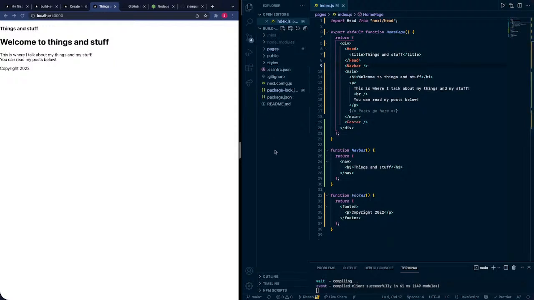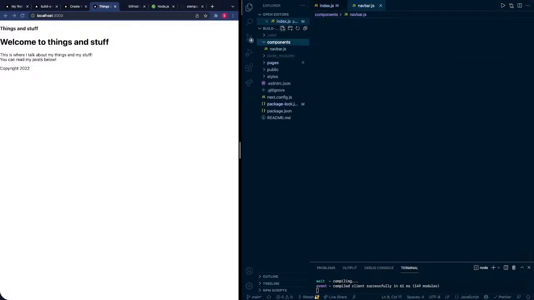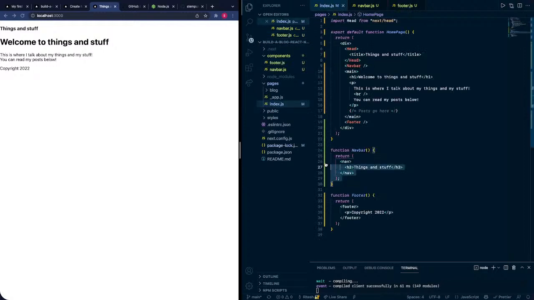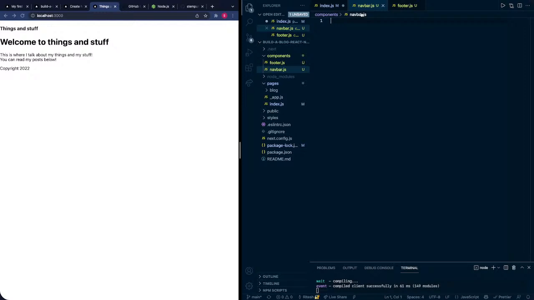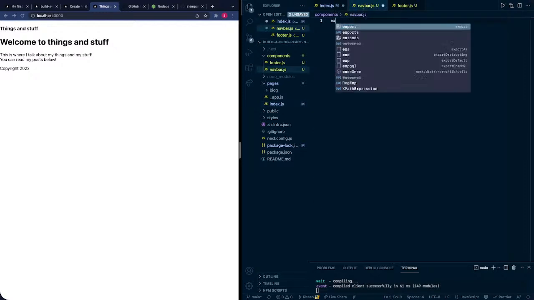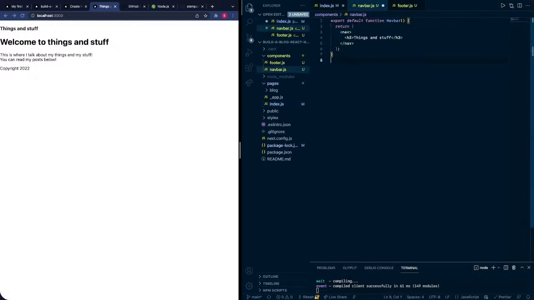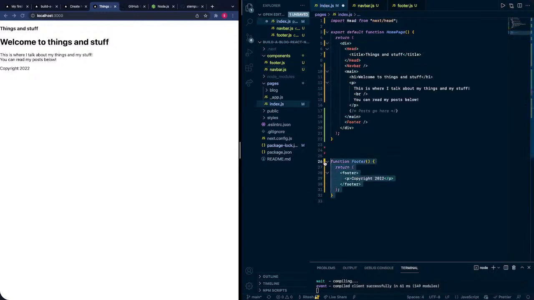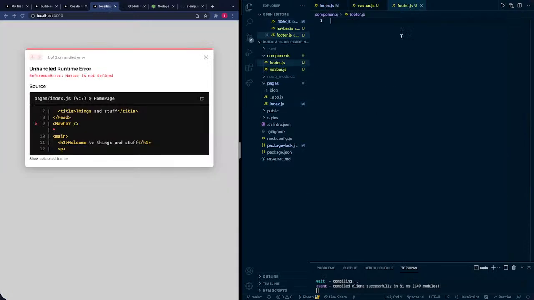Outside of pages, where it's just here normally, create a new folder, and we'll call it components. And so this will allow us to use components with any page we want. So I can create a new file called navbar.js and footer.js. And I can just copy this, paste it, cut it, and then write export default, paste it. Now it is the own default of it, and do the same thing here.